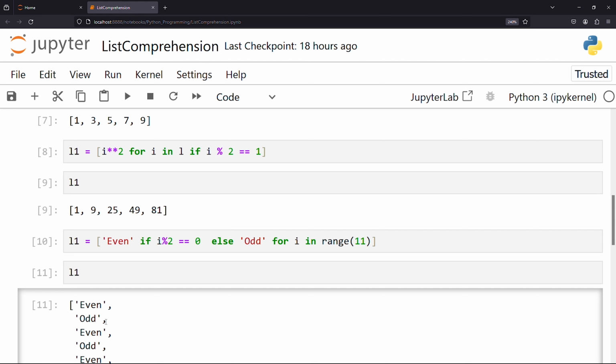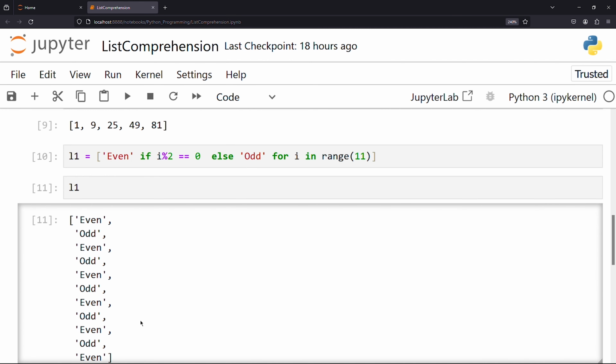So initially it will be taking 0, then odd, even, odd, like that. So here if you see, this is from 0 to 10, that's why it is giving even and odd.